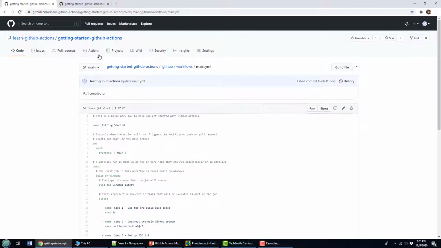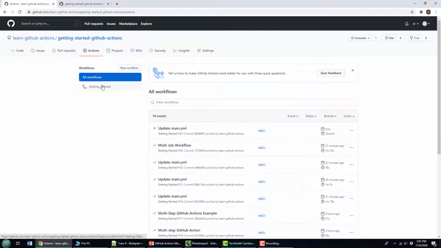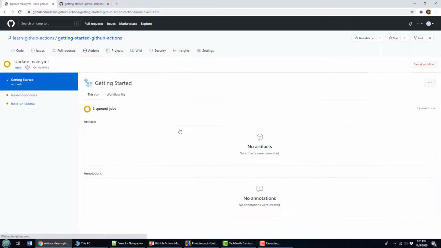And actually, the reason I want to show you what happens when this runs, an interesting thing about all of the different jobs is that they run in parallel. So notice over here that under the Getting Started project, we've got the Build on Windows job running and the Build on Ubuntu job running, both at the same time. So these run in parallel. They don't run in sequence. Unlike steps. Steps run in sequence. The jobs can run in parallel. You can change that behavior, but that's the default.